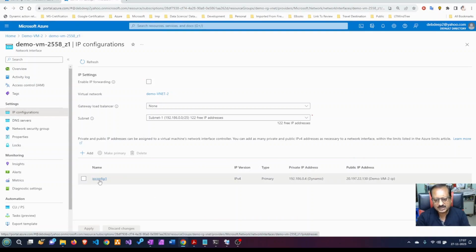Now this IP config says that the VM itself does not have any private or public IP. It is the network interface card associated with the VM that provides the private or public IP address of the VM. So this is the NIC, where one thing is called IP config.